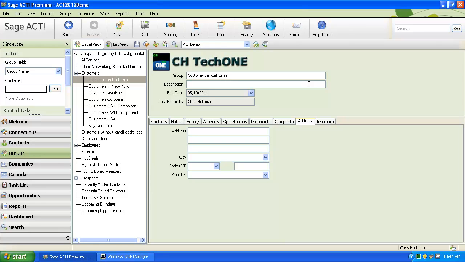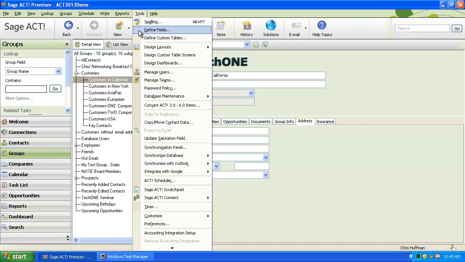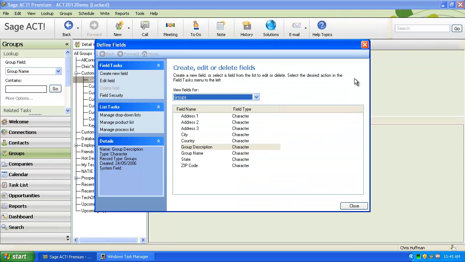So if you were using groups to keep track of, for example, people in a training class, you may want to use the group record to keep track of information about that class itself. Maybe you want to keep track of the venue that you're using. So let's add that. I'll go to the Tools menu and into Define Fields. And I'm going to create a field for groups. So I was in groups, so this already shows up here. And then I'm going to first create a drop-down list.